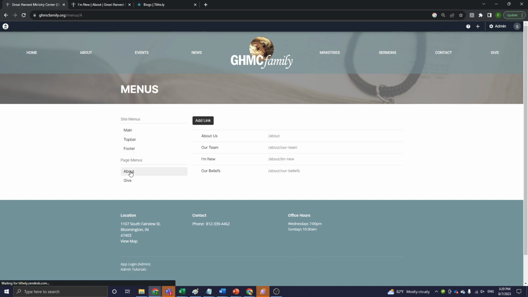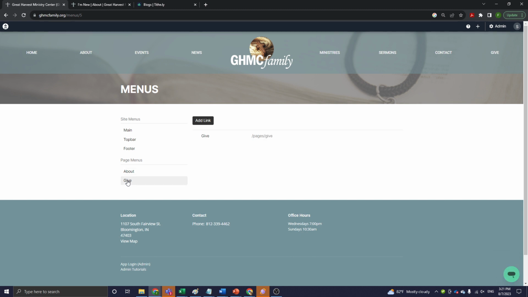The page menus, so about, this was kind of the sub menu that we saw with the about. So it wasn't just about us. There was our team, I'm new, our beliefs. So you could add or move sub pages with that. Then giving, I think, is already linked to our account. So anytime you see give, I would be very hesitant to make changes because that's all set up to our Tithely giving account, which is how money makes it to our bank account.